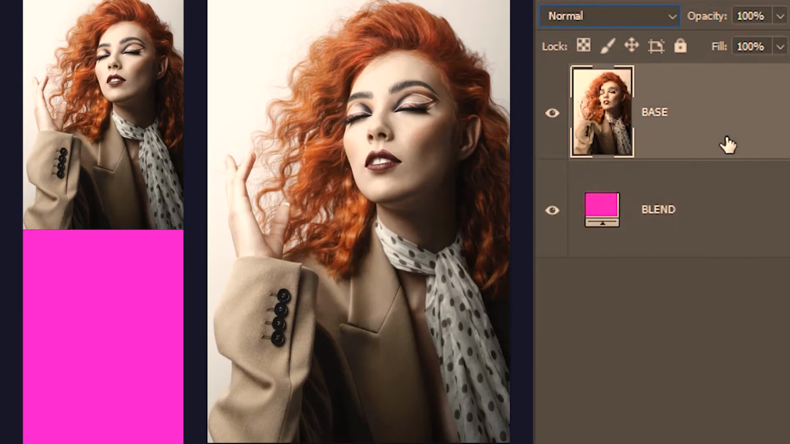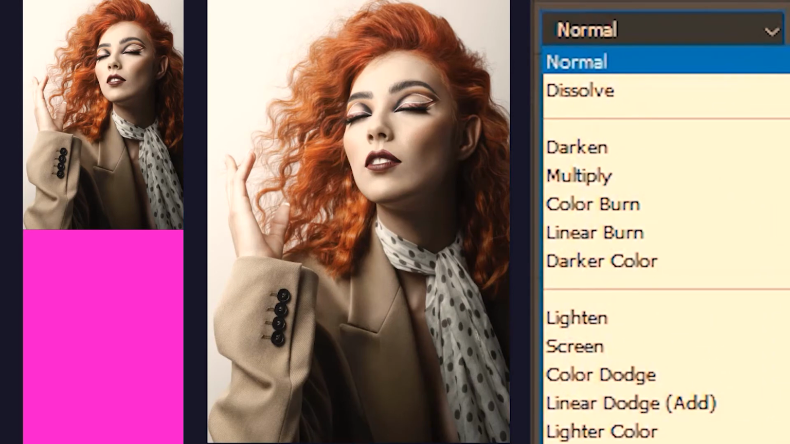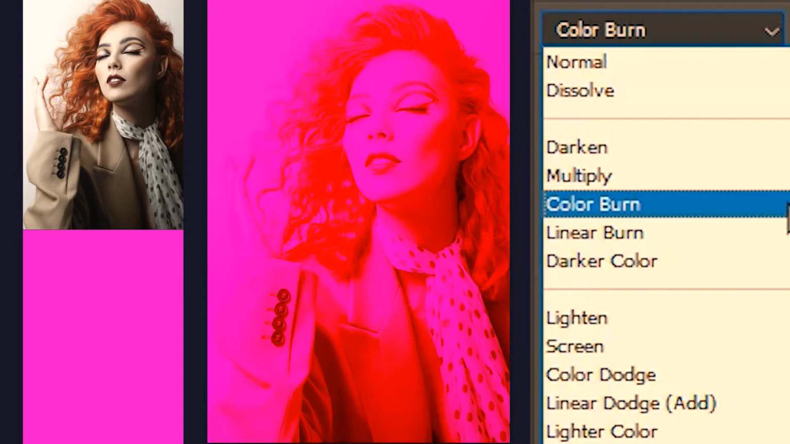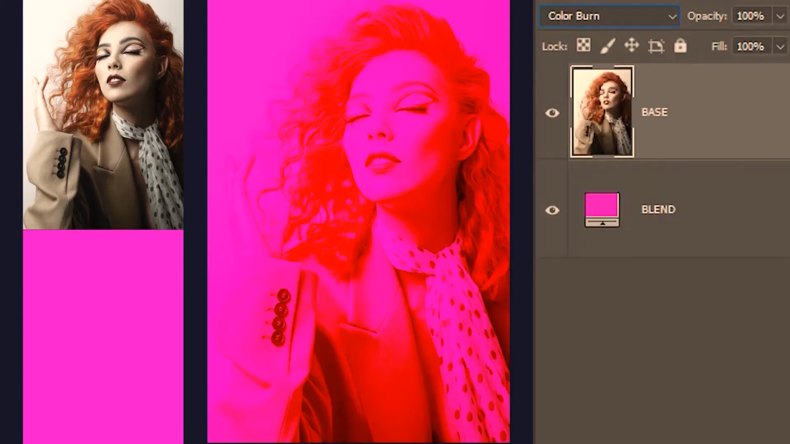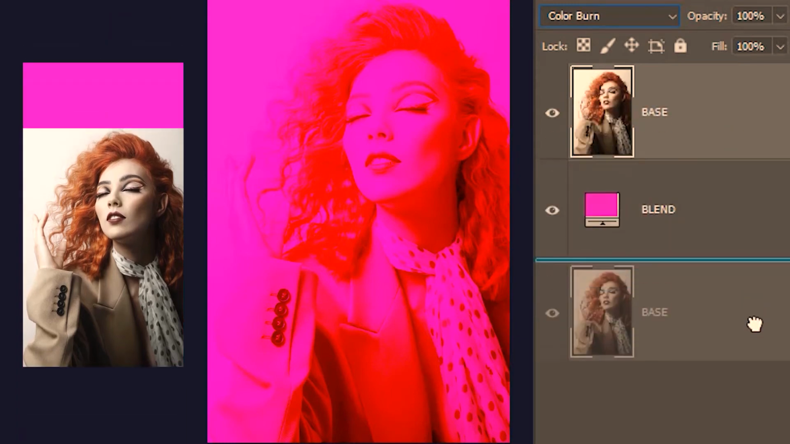I'll select the image layer and then apply Color burn. So you can see that the pink or the red is way more blown than before. This is how it looks when Color burn actually favors the base pink color. I'm going to move the layers back.